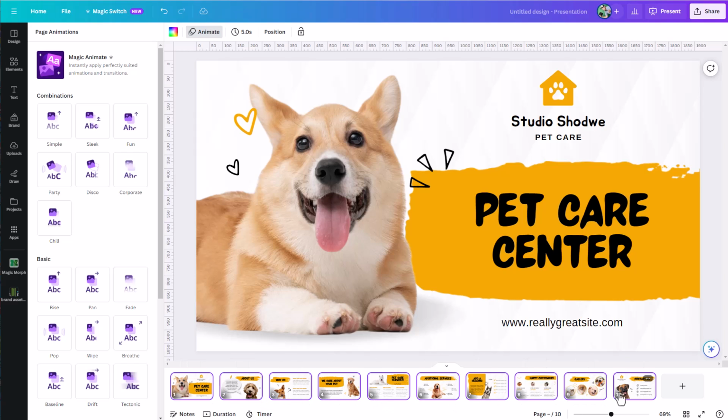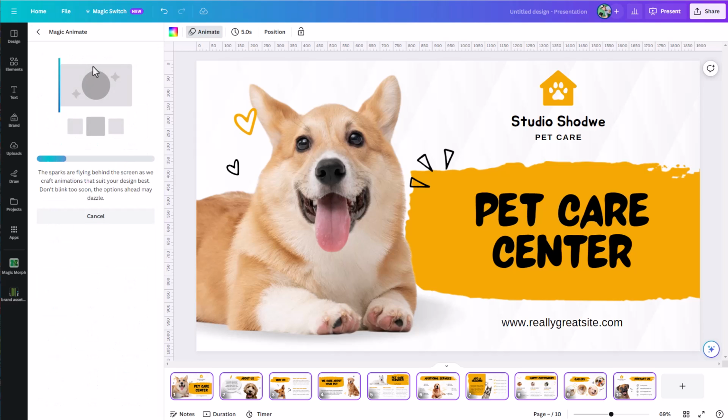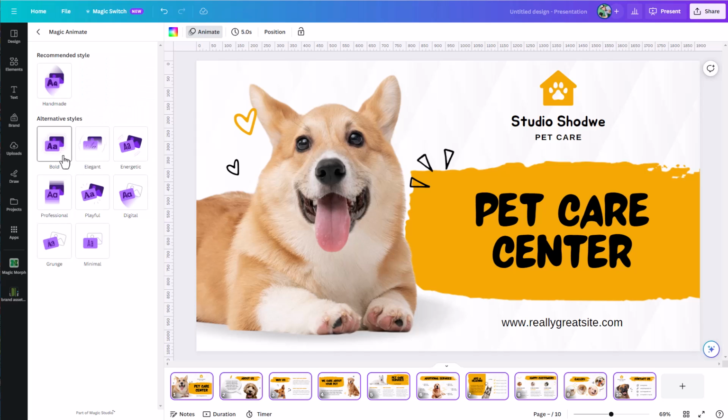Now with all of the slides selected, I can use this Magic Animate feature and have it animate all the pages, which is what I want to do because that's going to save me time. I'm not going to have to go through each individual page. I'm going to add some animation to this really quickly using this new Magic Animate feature. So when you click on Magic Animate, it's going to take a minute here. It's going to say things are happening behind the scenes, and then it's going to come in here.